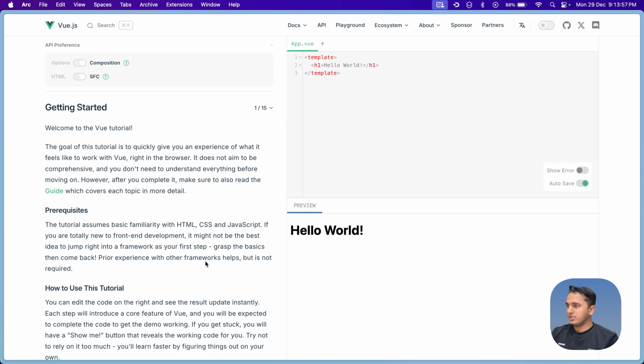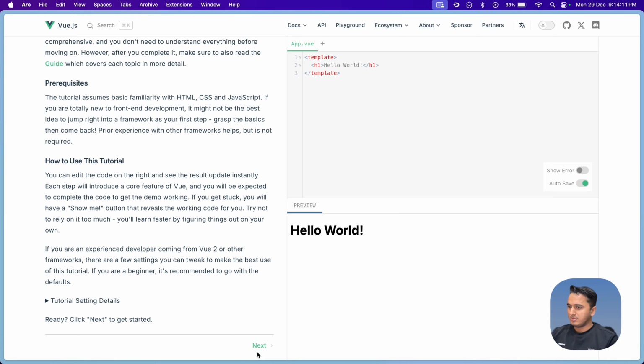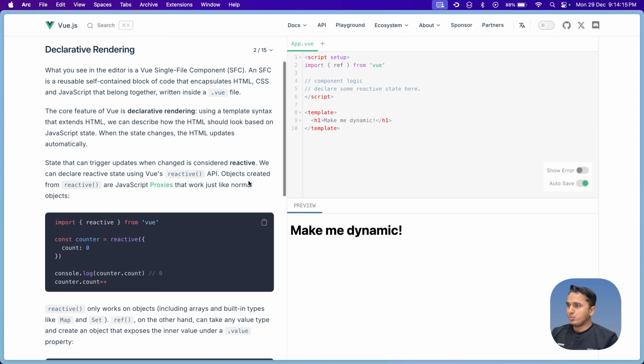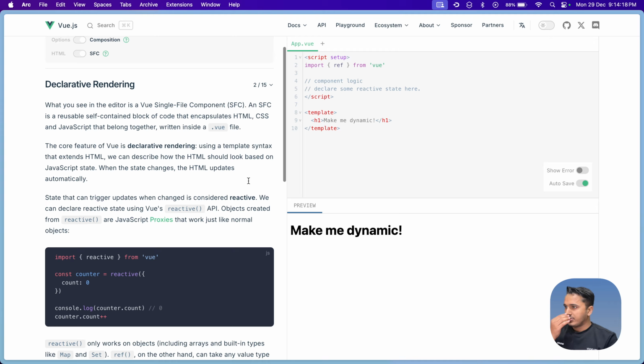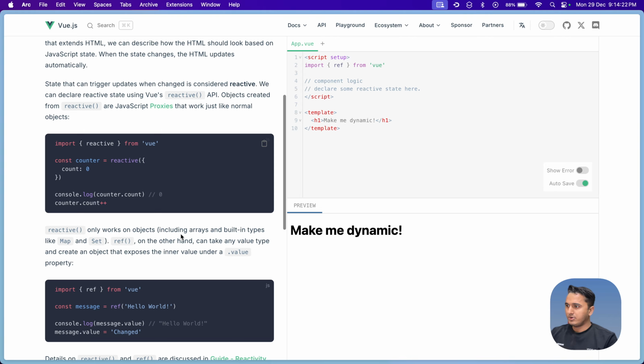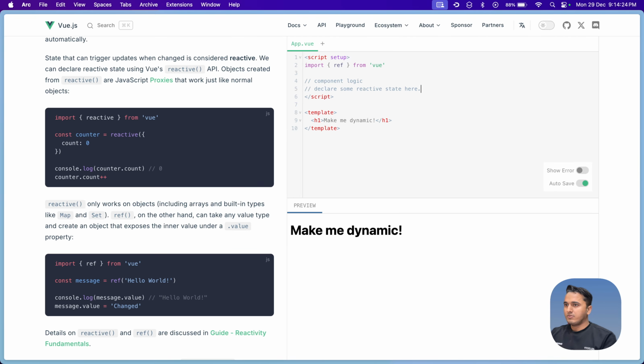And they have different approaches to their tutorial. We'll try the tutorial. So this is the first part where they allow you to try options or composition, and HTML based or SFC. SFC is basically a single file having HTML, CSS and JavaScript all in a single file. Next is the declarative rendering. So there are two ways for reactivity in this, and they provide declarative rendering for that as well.